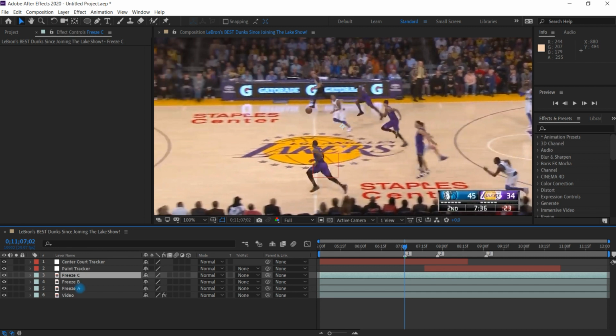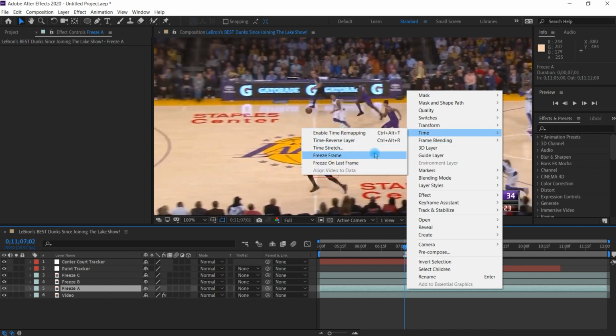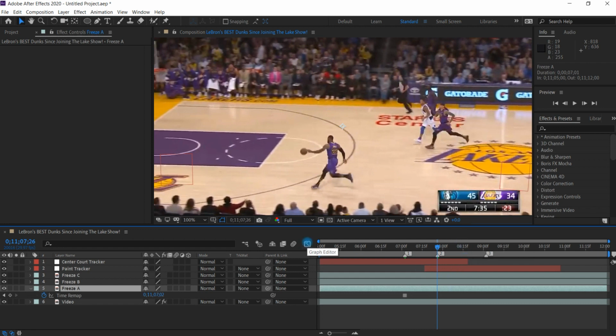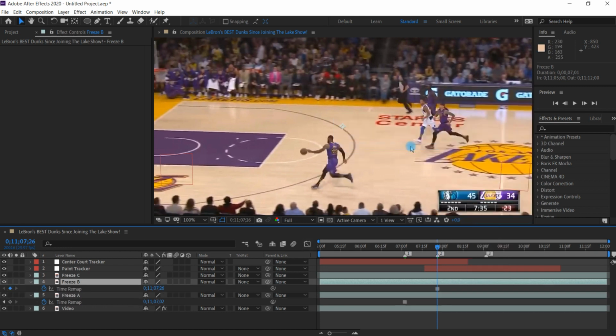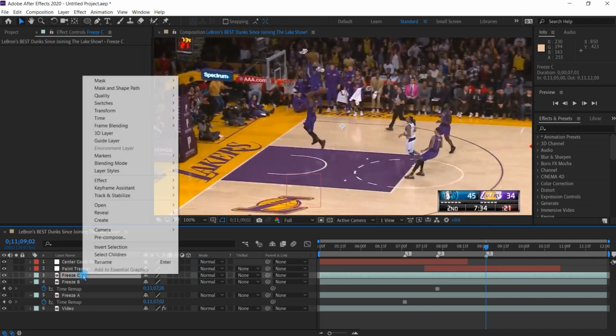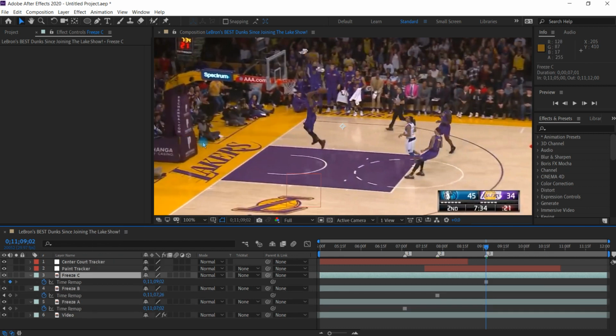Okay, let's go to Freeze A. At this point, we'll right click, time, and freeze frame. Let's jump to our second marker and go to Freeze B. Again, let's freeze this, time, freeze frame. Let's jump to the last one and select Freeze C, and go to time, freeze frame. Okay, so we have these 3 layers frozen in time.